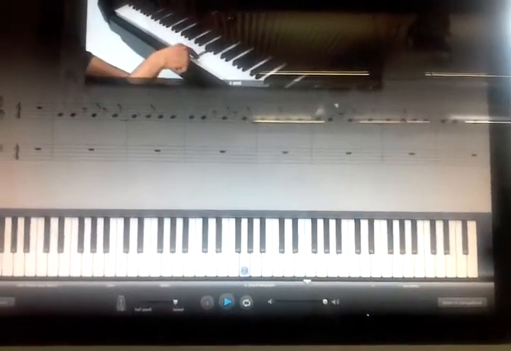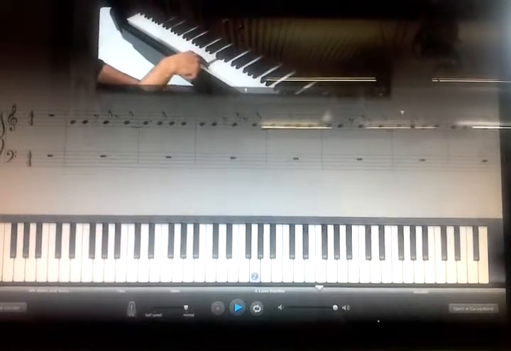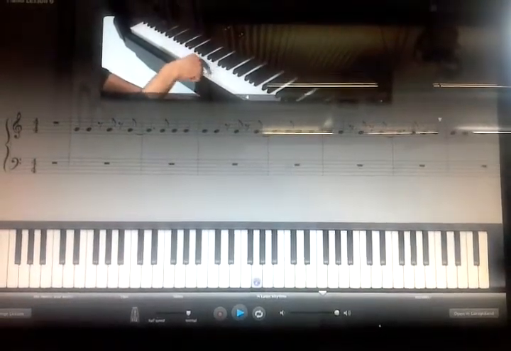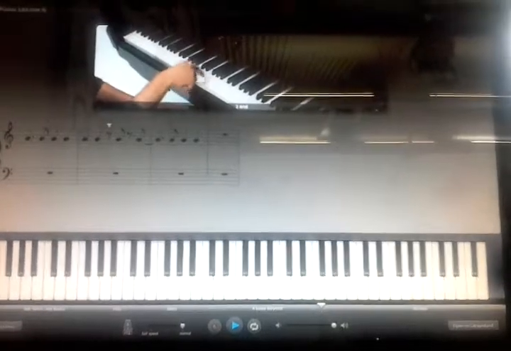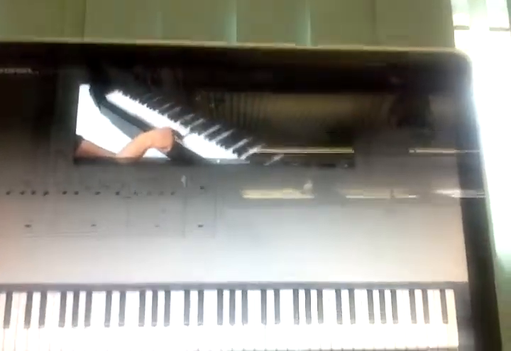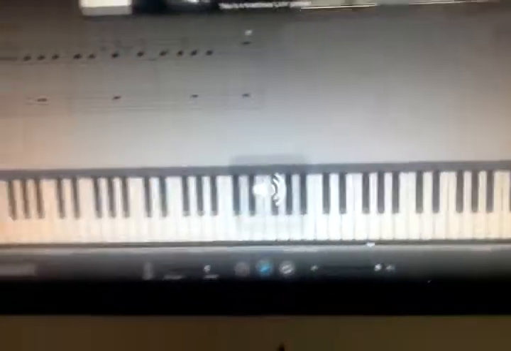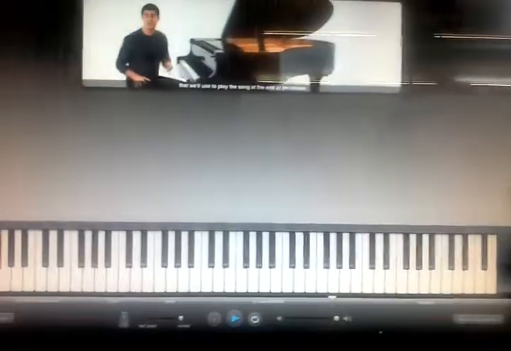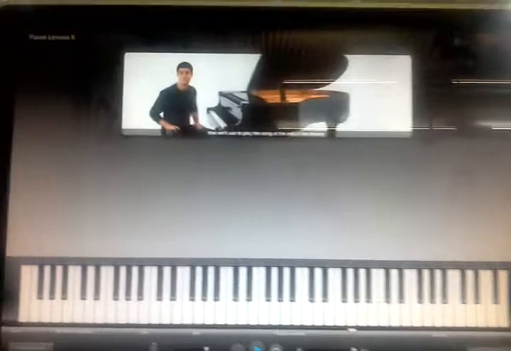1, 2, 3 and 4 and 1, 2 and 3, 4. This is a traditional Latin groove that we'll use to play the song at the end of the lesson.